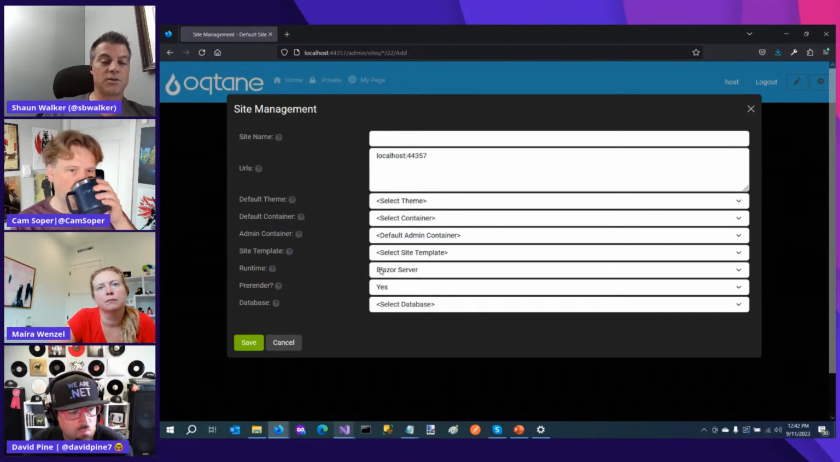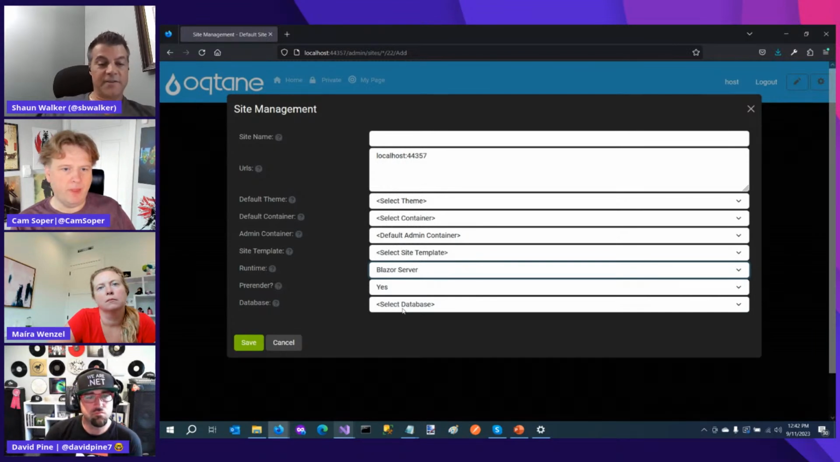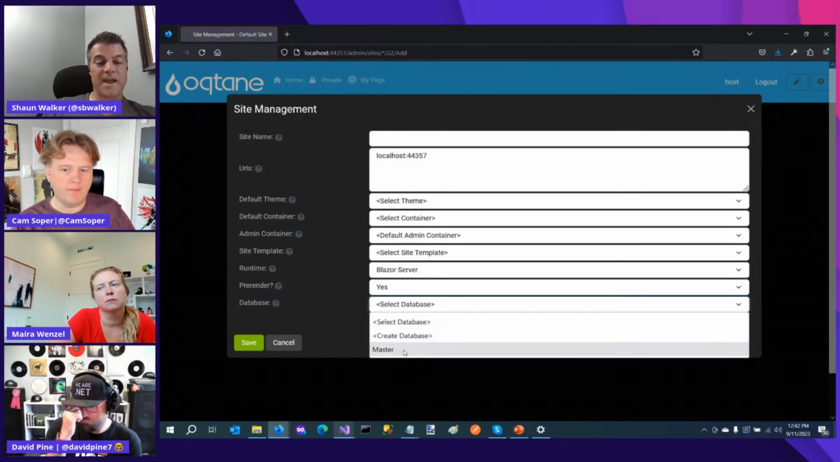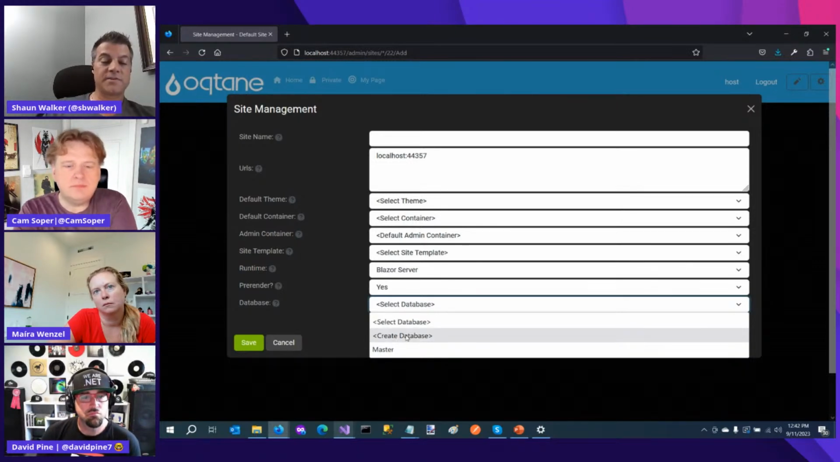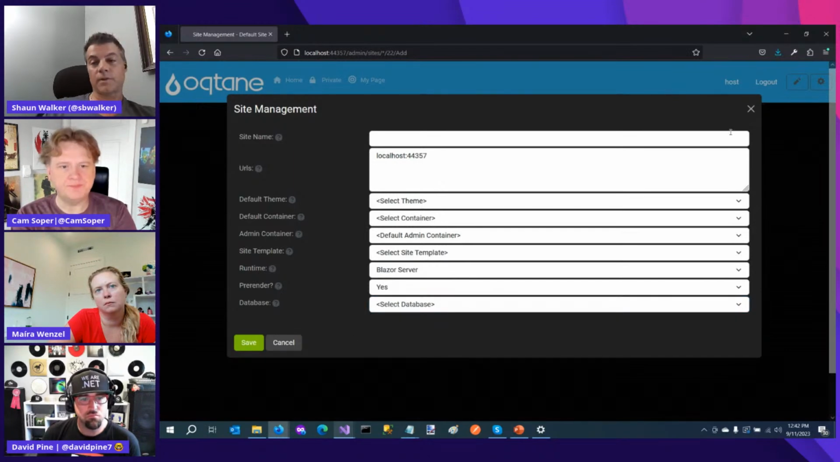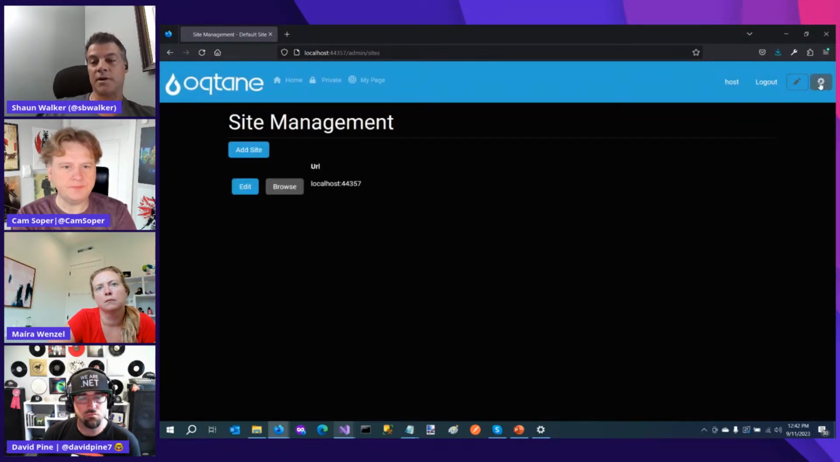So you can choose Blazor Server, Blazor WebAssembly, or Hybrid. And then you also have the ability, if you want to create a site that's part of the master database, the shared database, you can do that, or you can create a new database as well, to keep your data isolated from one another.